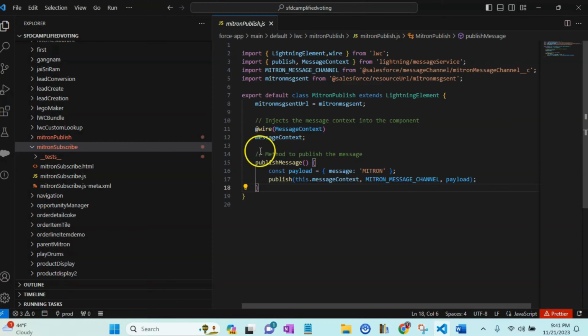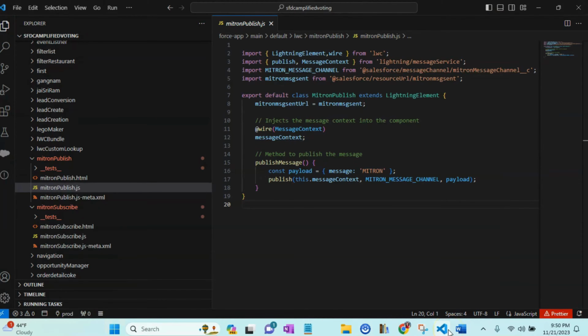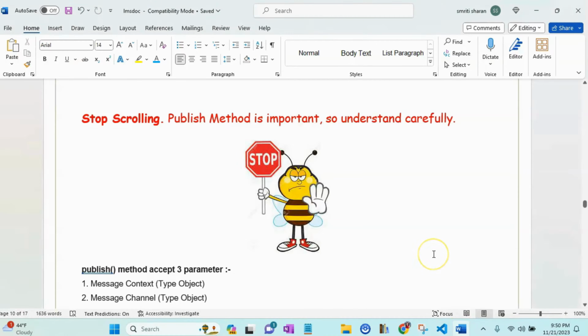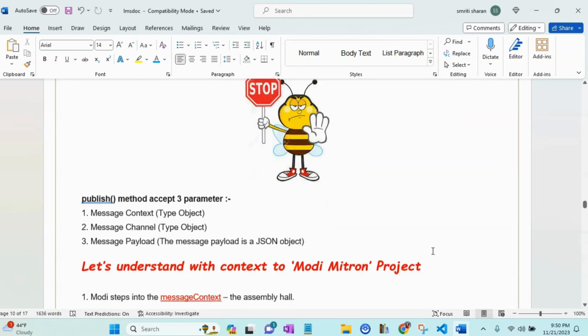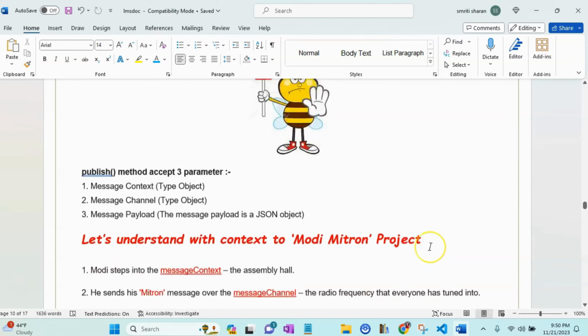Now, if you want to publish the message, how will we do it? We will be using a publish method. This method name can be anything, okay? We are talking about this. It has 3 parameters. We'll be understanding here. Once we are doing the publish method, it's very important, so understand carefully. It has 3 parts: message context, message channel, and message payload.